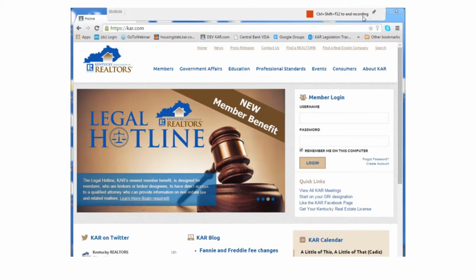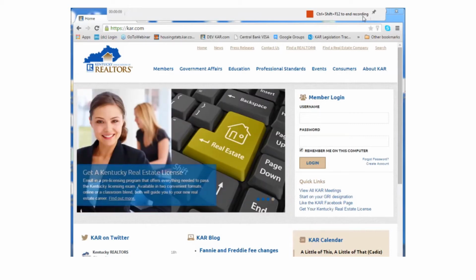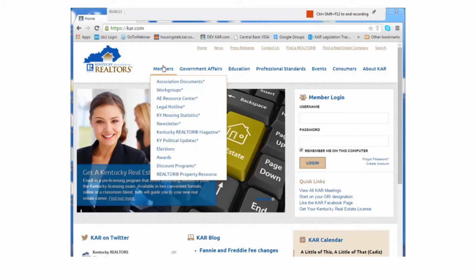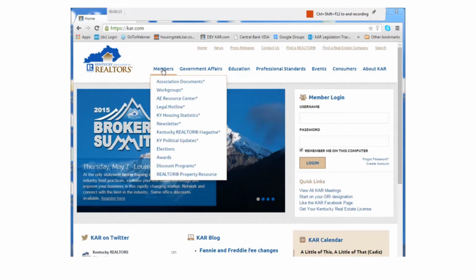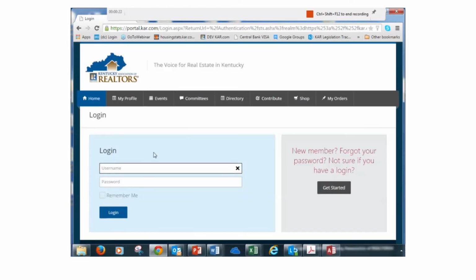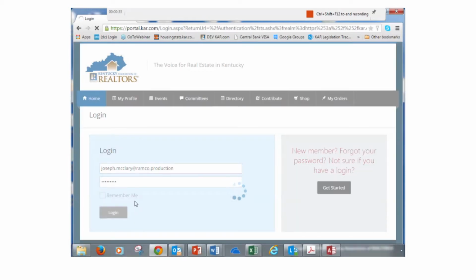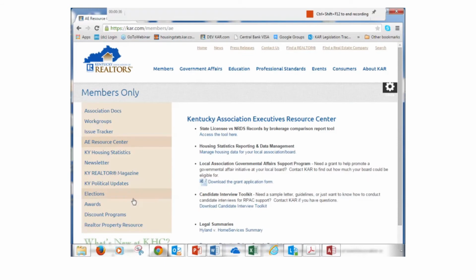All right, now we're going to show you how to access this query tool and give you some other inside information about it. The first thing you'll do is go under the members menu at KAR.com and click on the AE Resource Center. From here you'll have to provide a username and password, and you'll log in and you'll immediately go to that page.